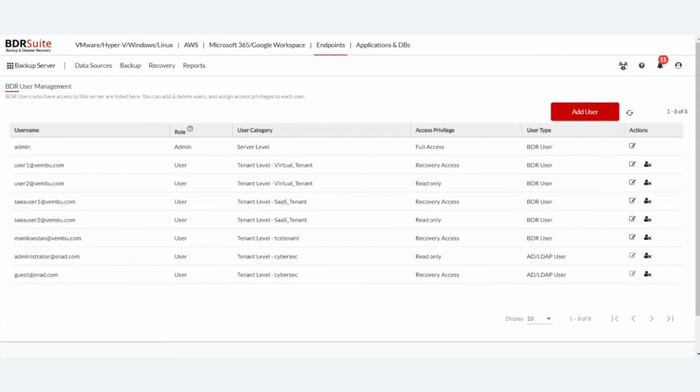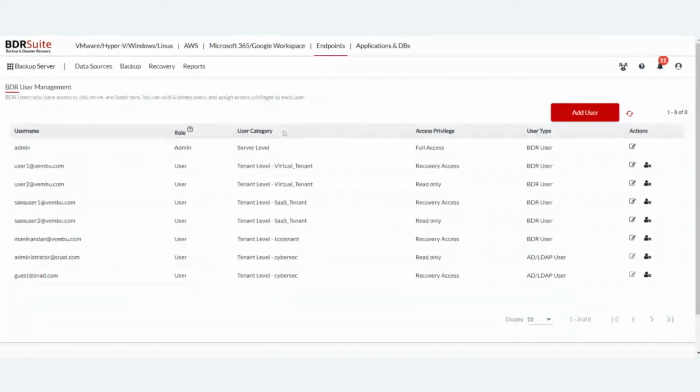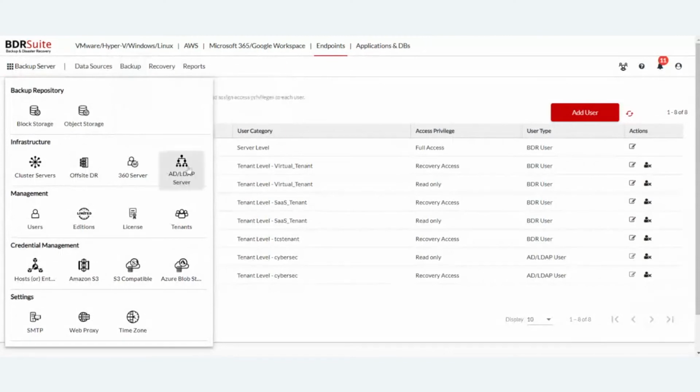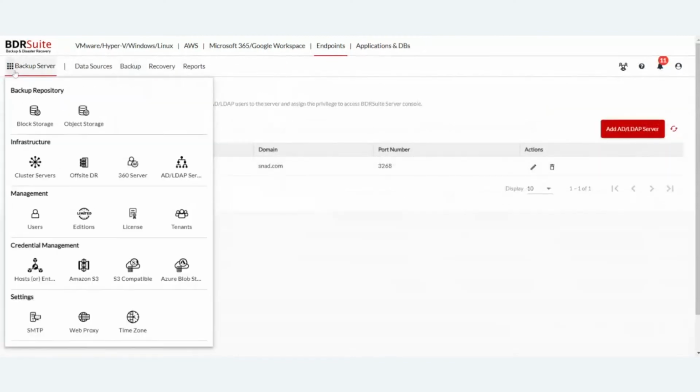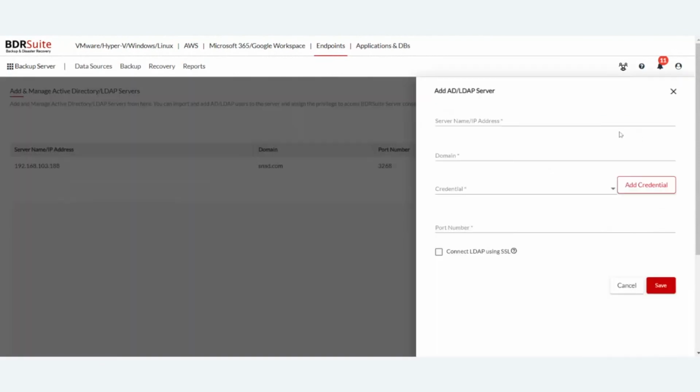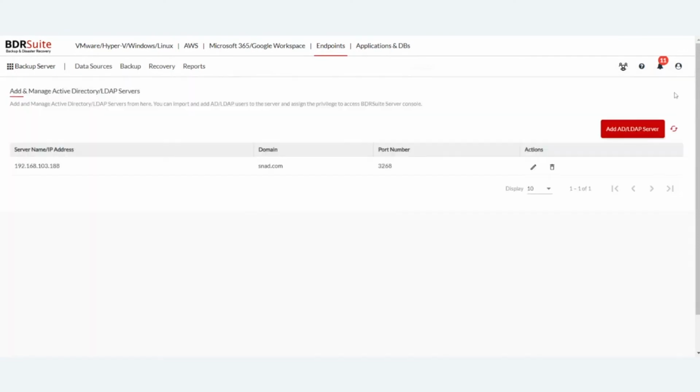So next is the integrity check. The next major feature is the integrity check on VMware ESXi server. For this, you just go to one of the backup jobs. And for AD integration, first you need to add the AD server. For this, just click on the backup server menu, then click on AD or LDAP server. You have to first add the AD or LDAP server.